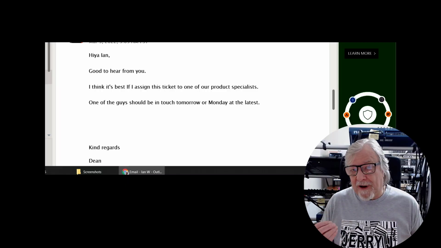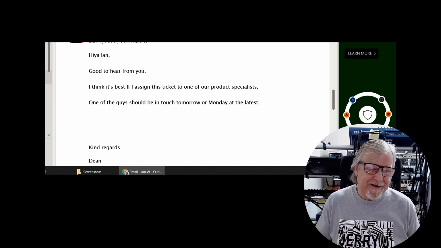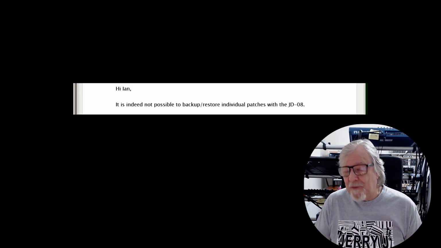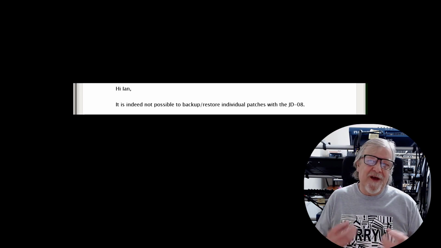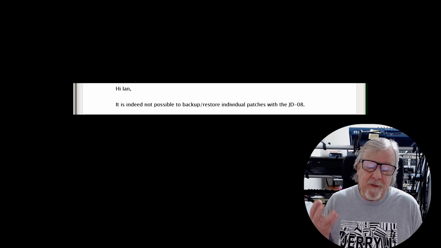So the first reply I got was an email saying they were referring me to a product specialist, so that sounded quite promising. And as if it needed any confirmation, they did actually confirm that it is impossible to save individual patches to the computer.